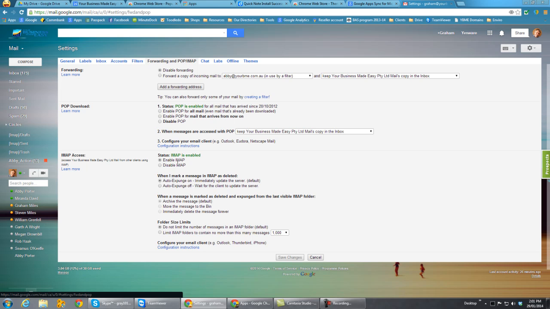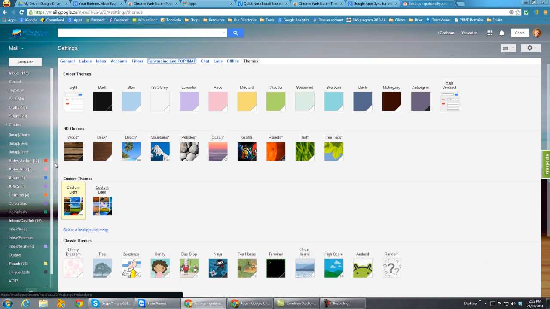Don't limit, leave the rest basic. Themes is right there as well. I'll ignore these, that's just other stuff. And themes is where I've got my background. So you can do basic ones.